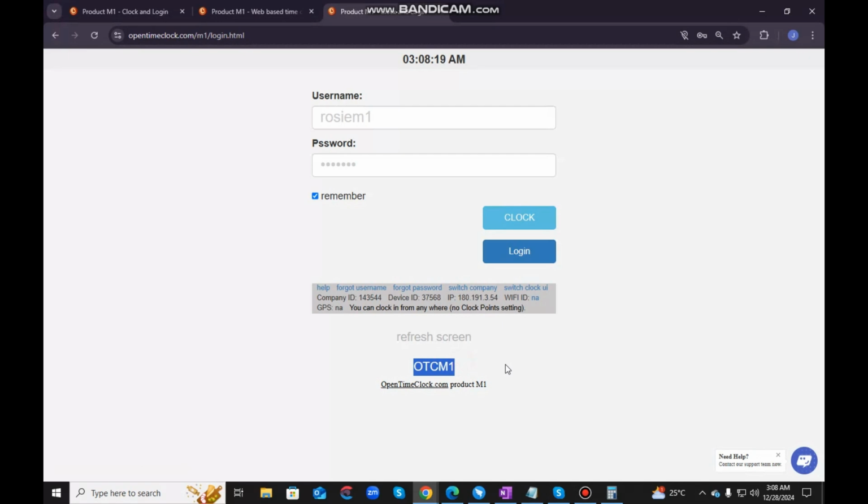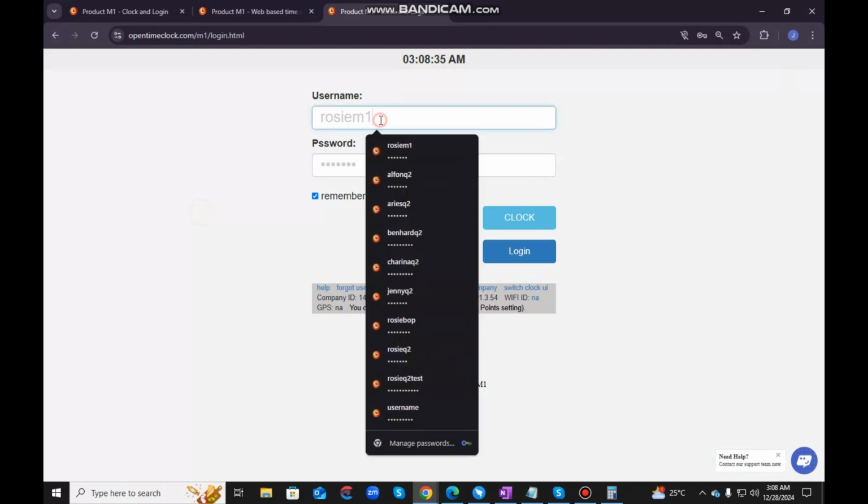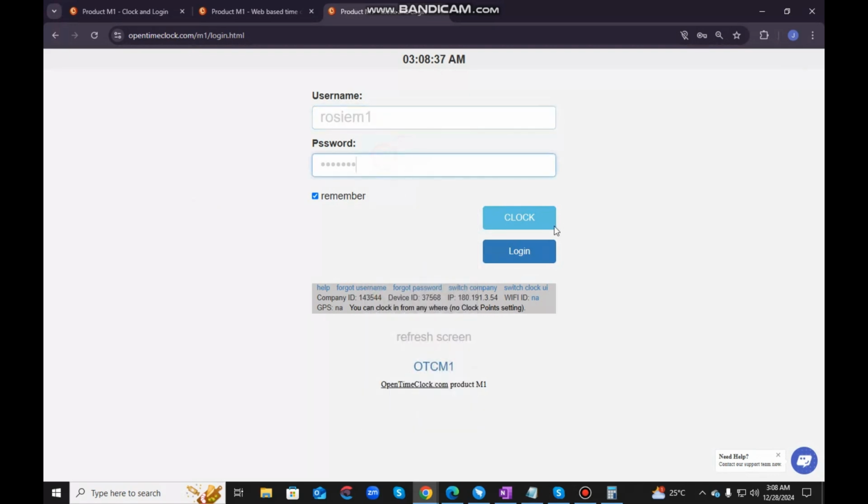As for this demo account, I have created this OTCM1 for the company name. After I enter this and click on Sign In, I will be routed to entering my username and then my password. So after I enter my username and password, if I need to clock in, then I just need to click on Clock.